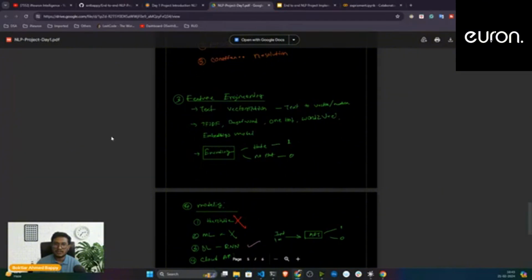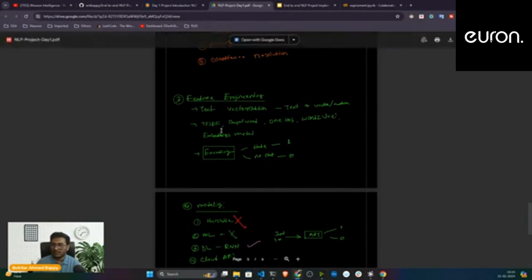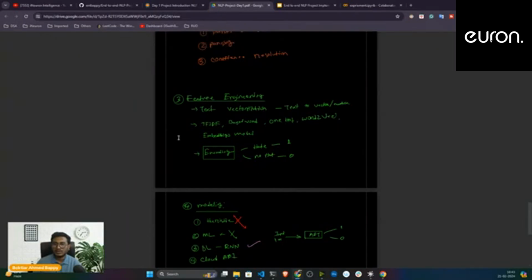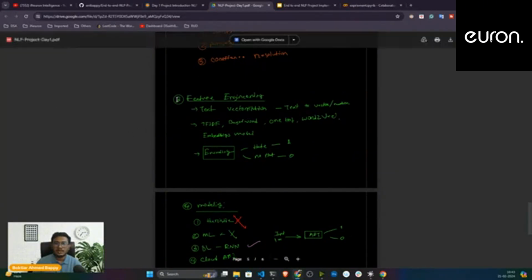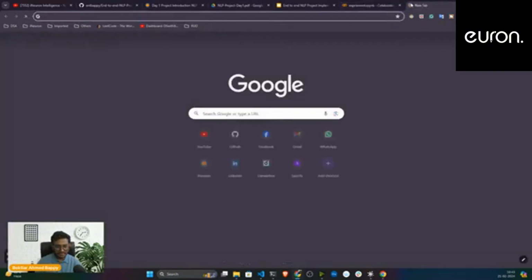There are so many feature engineering techniques I already wrote here. TF-IDF is there, bag of words is there, one-hot encoding is there, word2vec is there, embedding layer is also there, and different embedding models are also there. So you can use any of them. But here I will be using something called the embedding layer. Have you heard of this Keras embedding layer before, guys?